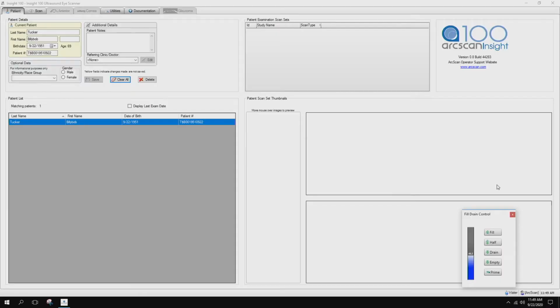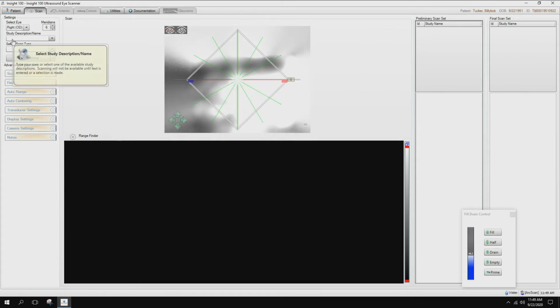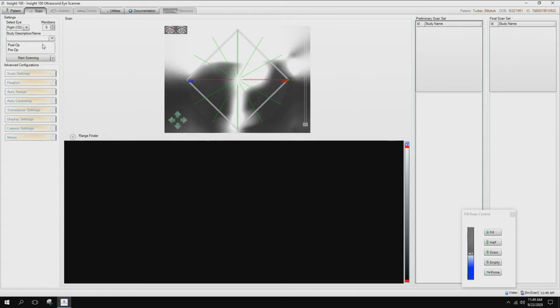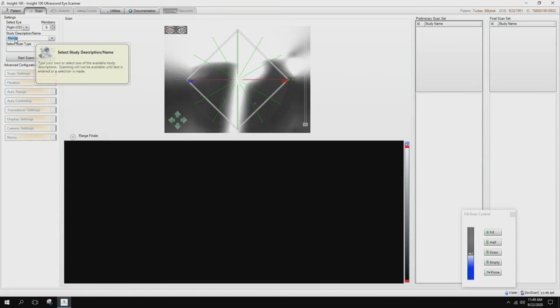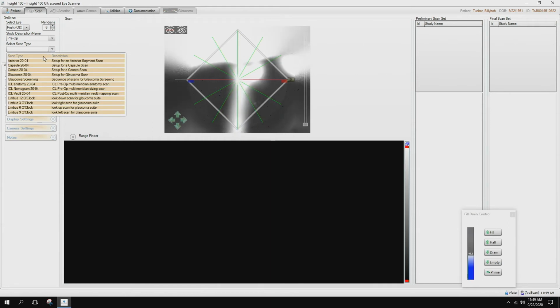So back to the screen. Here on the screen, if I were to select the patient, and then I move to the Scan tab, these are the various options that you have for the various tests that we have. Entering in the first operative eye, right eye in this case, whether it is a pre-op or a post-op patient. And by the way, you can type in anything you want in that section, but those are just the default selections. And here is the list of the various types of scans that we can do with the system.